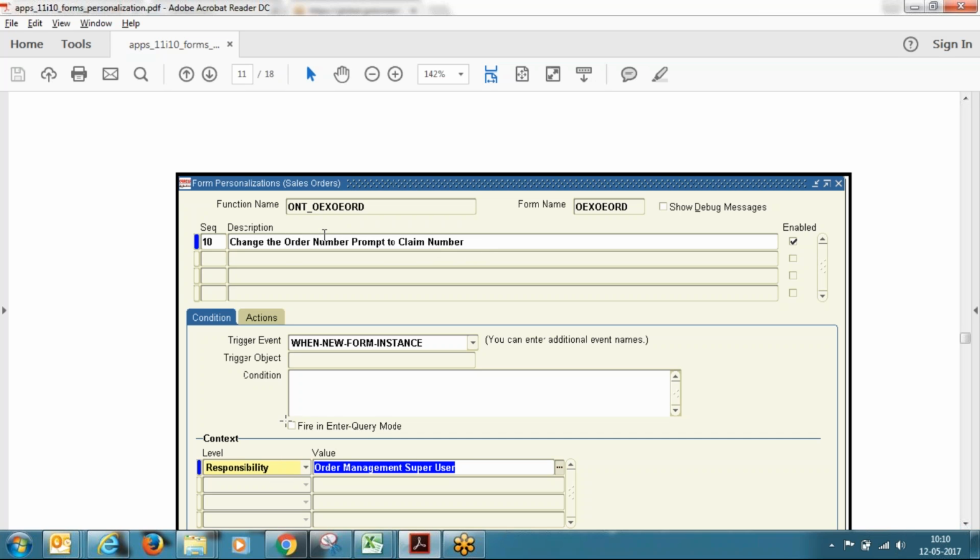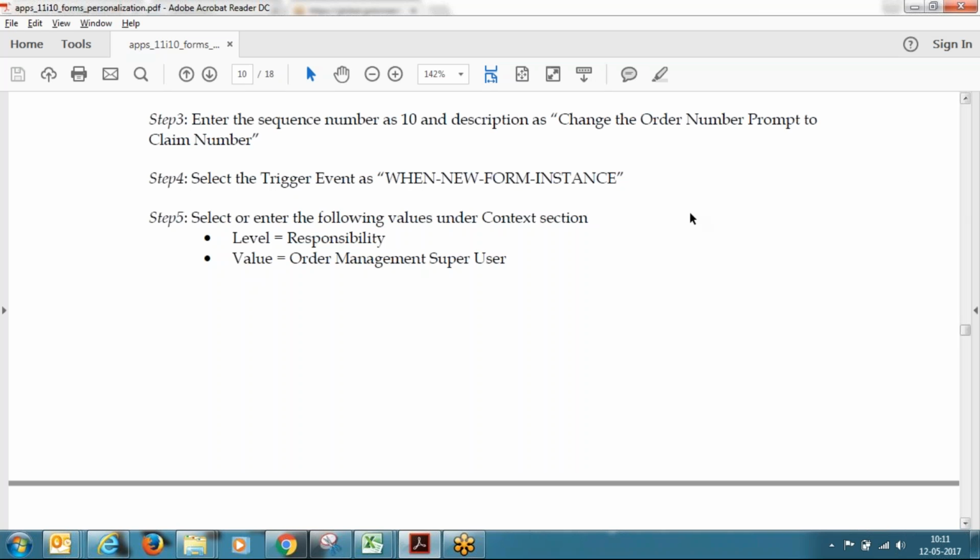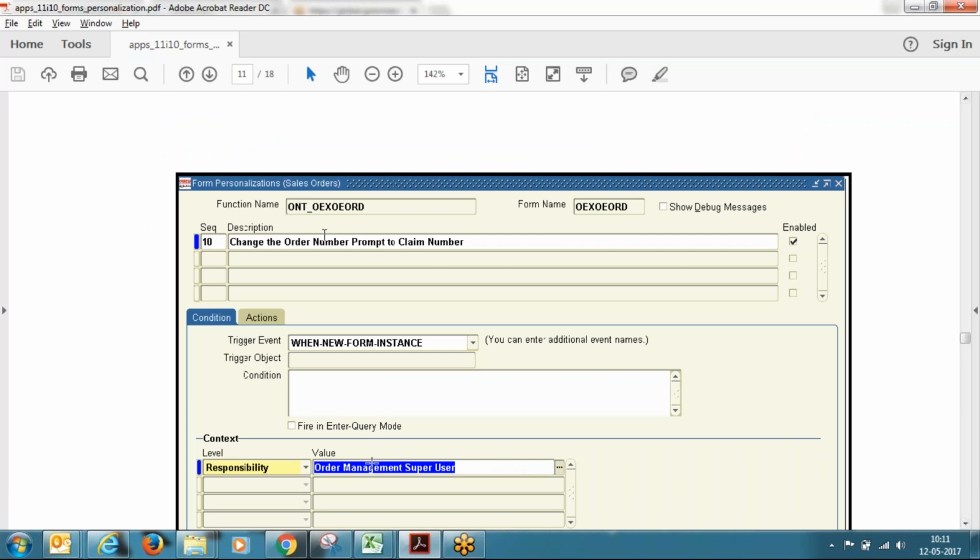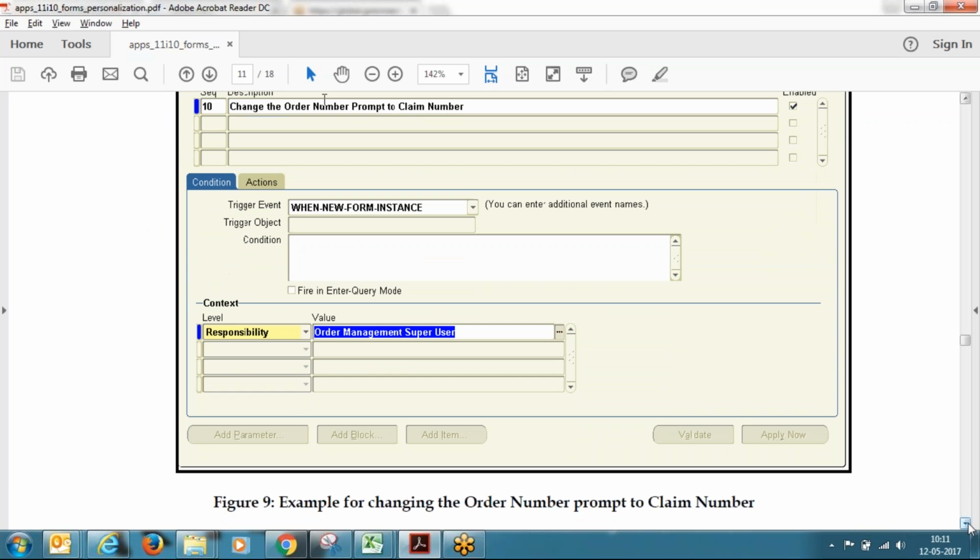And on which context do we want it? We want it in a particular responsibility, which is Order Management Super User. So whenever we are working on this responsibility, only then will this personalization work. On any other responsibility, whether it's Order Management or any other, it will not work because it's based on a particular responsibility only. So here this is the level and this is the menu value for this particular context, and by this you can validate it and apply it.